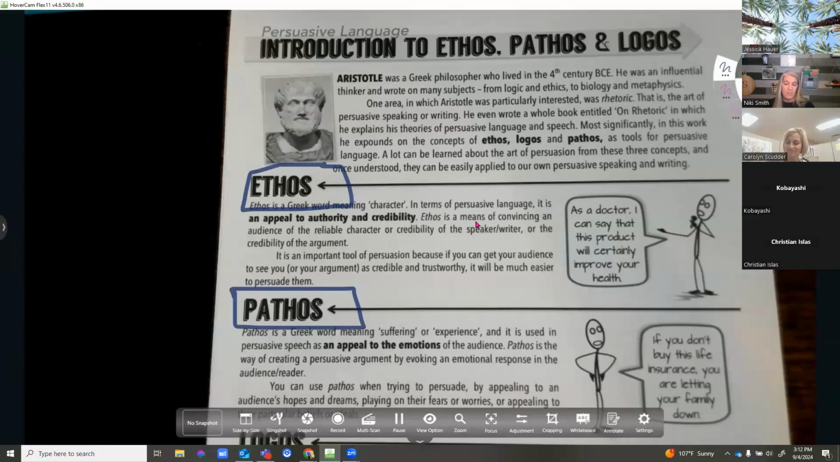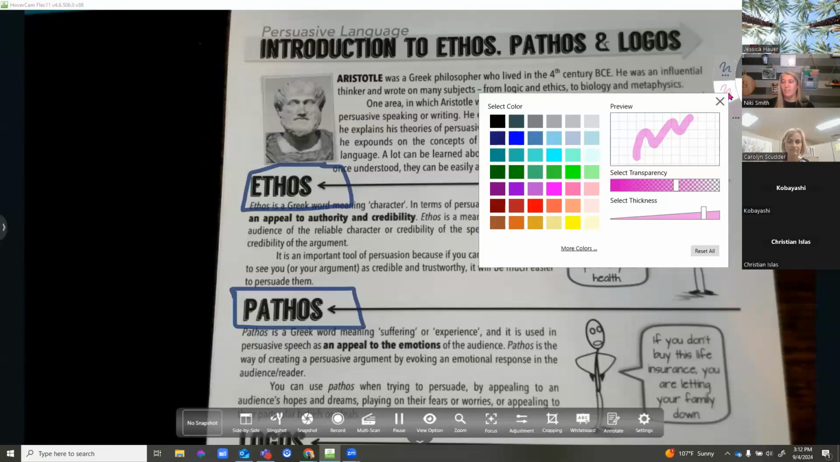What's really nice about being able to customize these is you can also change the transparency, so I can make it look like a highlighter if I'd like. If I want to change one of these, I would just long click, just hold the mouse down until this window opens. And now I can change the color, I can change the transparency, I can make it thin or thick.